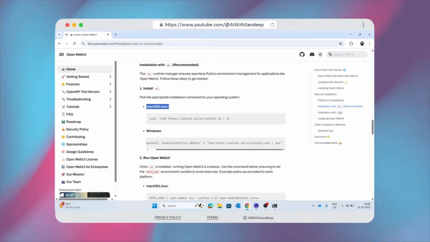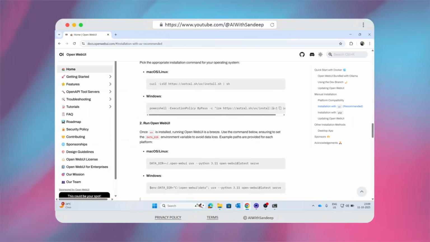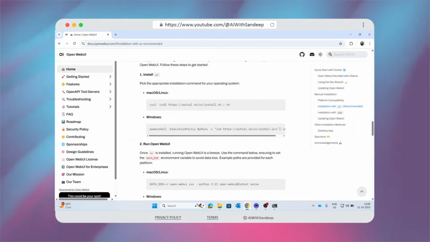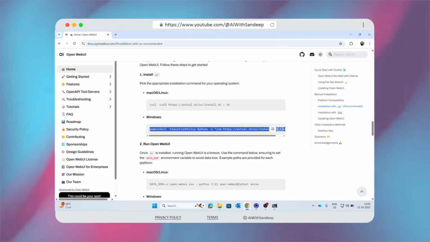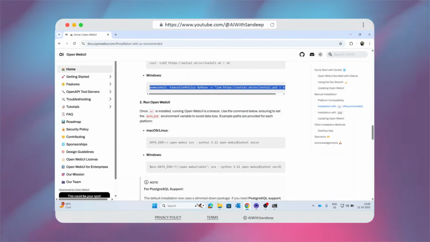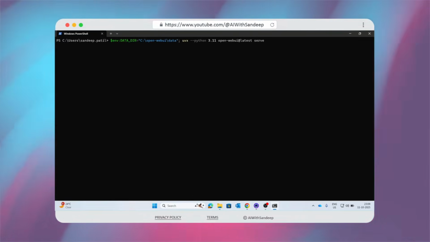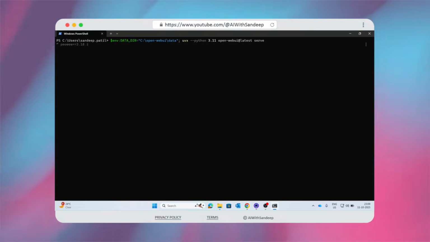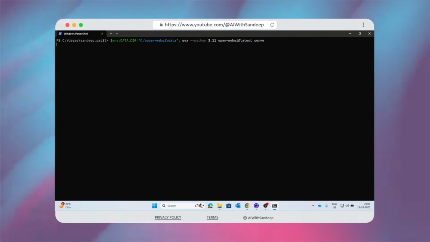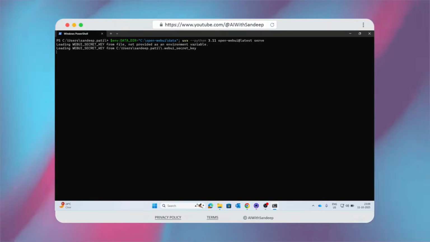If you have macOS or Linux, you can go with this command, or if you have Windows, then you can go with the PowerShell command. We have successfully installed uv on my Windows machine with the help of this PowerShell command. Now we simply copy this command and run Open WebUI with the help of PowerShell. We go here and paste this command. This is how we bring up Open WebUI. This will take some time. Once the installation is successfully done, we can bring up our application on port 8080.